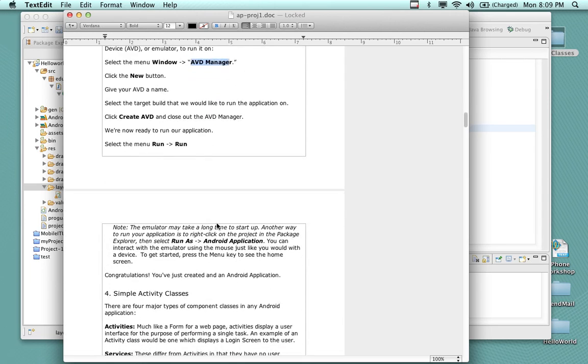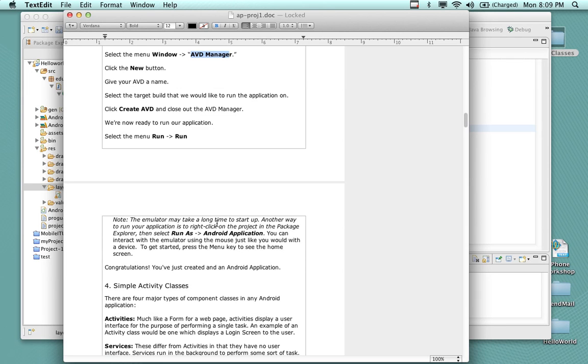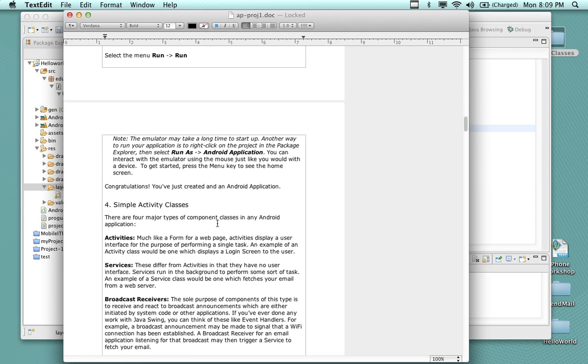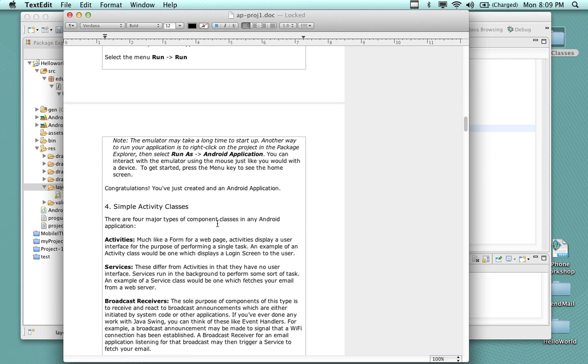So the drill will have you run through and create an emulator. I highly recommend doing that as well. And then we have essentially built our first application, which, I was going to tell you, is way too easy for you guys. There's nothing to this one.